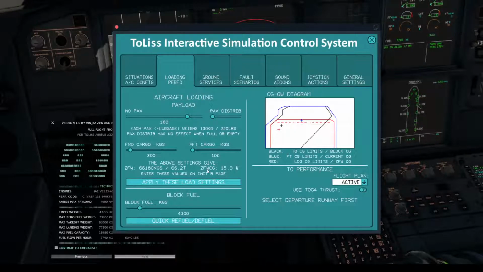Now obviously you can see here zero fuel weight CG, center of gravity, is a bit forward. Now we don't want that really, at least I don't. I want to use the passenger distribution slider to get as close to 25% as possible, which is the ideal CG. Okay, 25% exactly. Quick refuel. Apply these load settings.